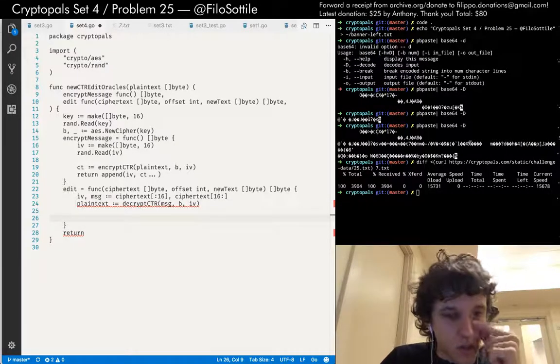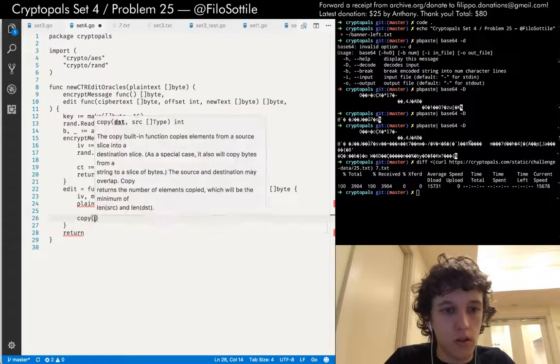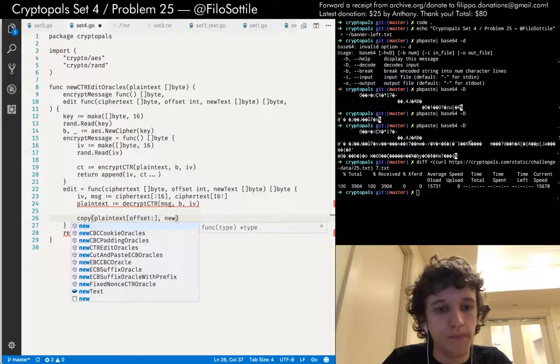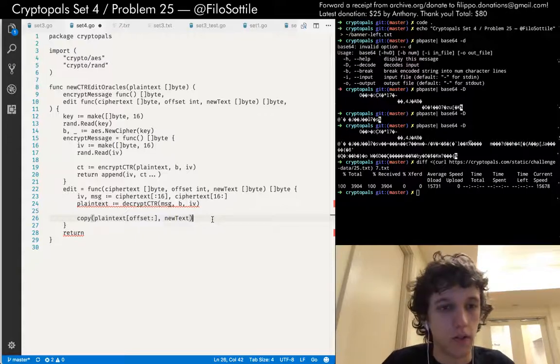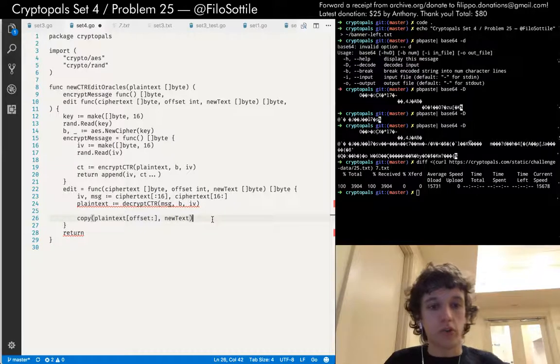Then we seek into the plain text and copy at plain text position offset forward. We copy the new text. Go will take care for us of choosing the shortest one.